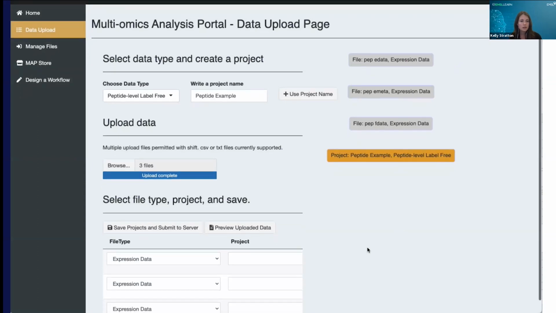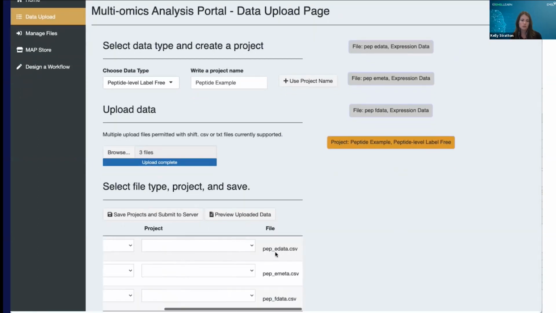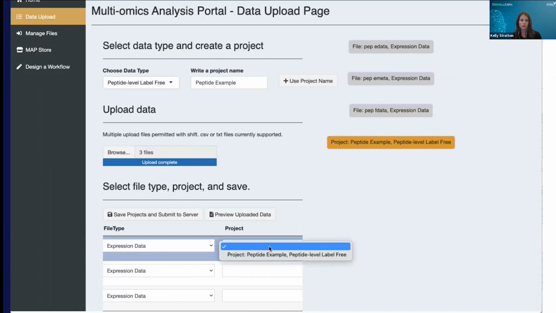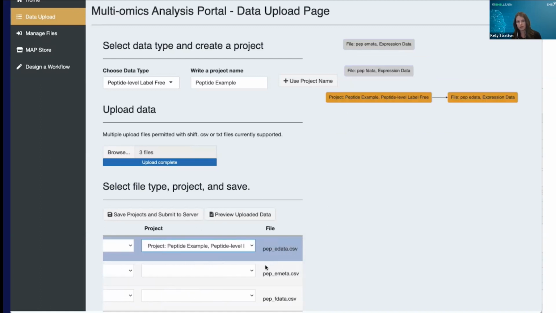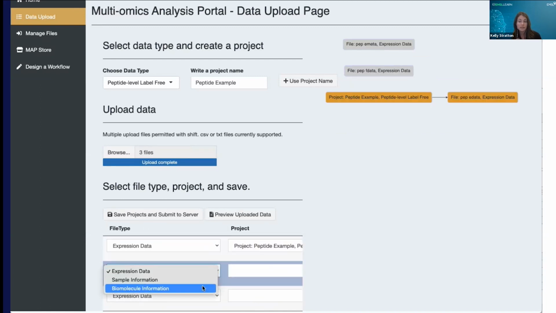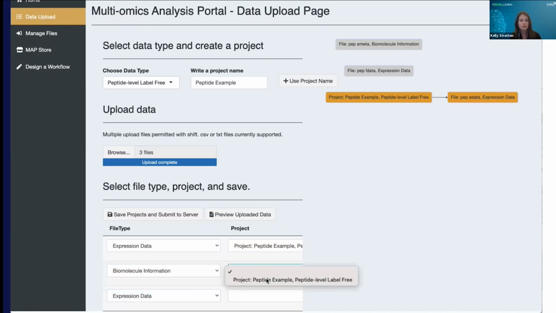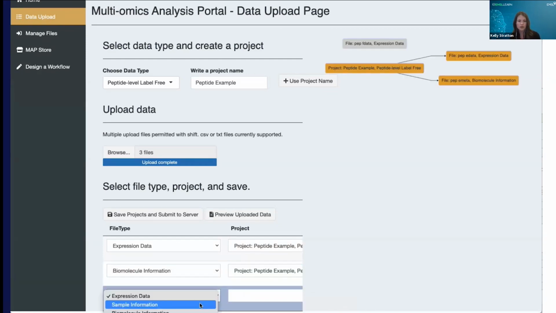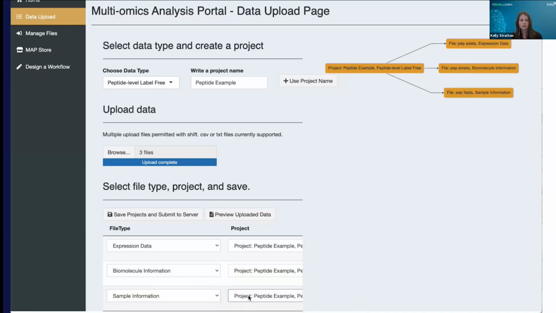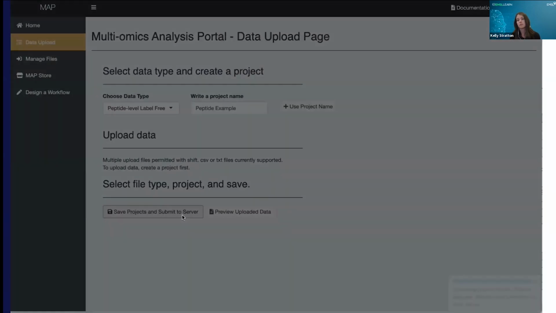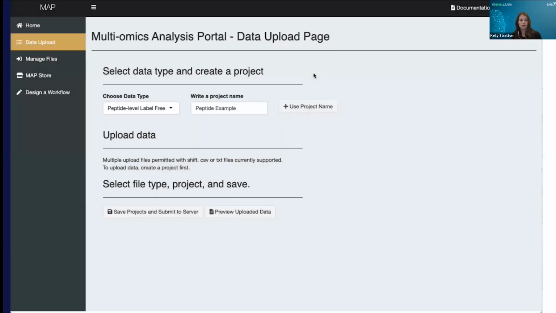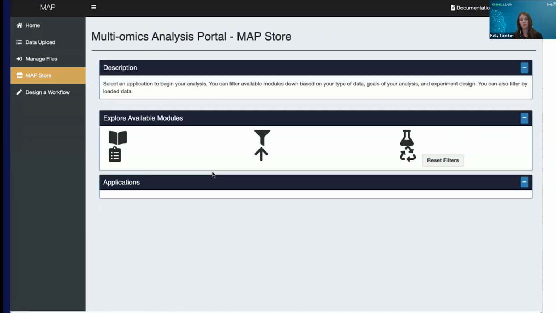And then the next thing that needs to be done is to associate those uploaded files with the type of file that they are in MAP. So here, this PEP_E data is my expression data file. And I'm also associating these files with this project that I just created. So I do the same for the biomolecule information and the sample information files. And then I can save that project and submit it to the server. And now if I go to manage files or to the MAP store, I will be able to locate my project.